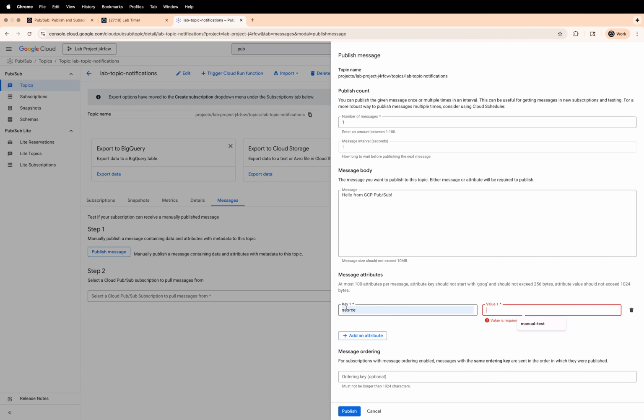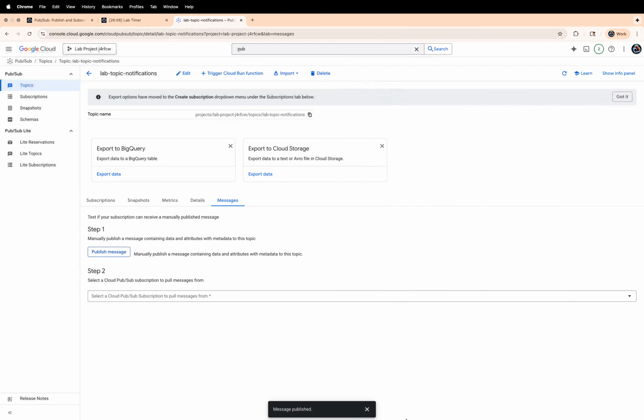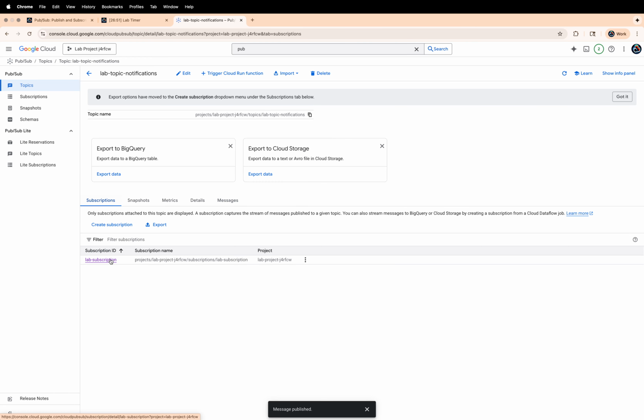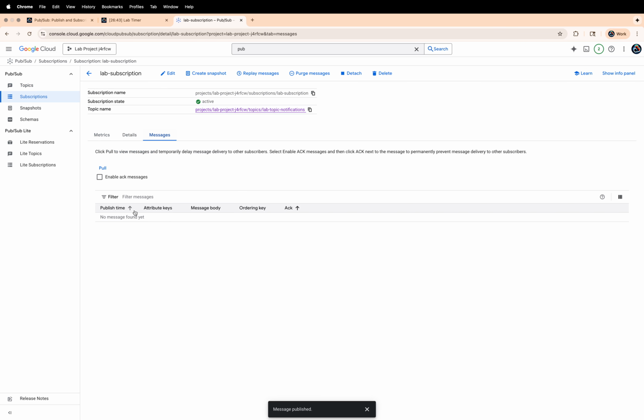And we're just going to make the key source and the value that accompanies source, we're going to call it manual test. So that's just describing what we're doing here, right? We're just manually testing, publishing a message to a PubSub topic, and then pulling that message in the subscription. So everything else we can leave the same. Let's publish that message. And then if we go back to the subscriptions associated with this topic, we can click on the subscription that we created earlier, and then we can go to messages, and we can pull the message that we just published.